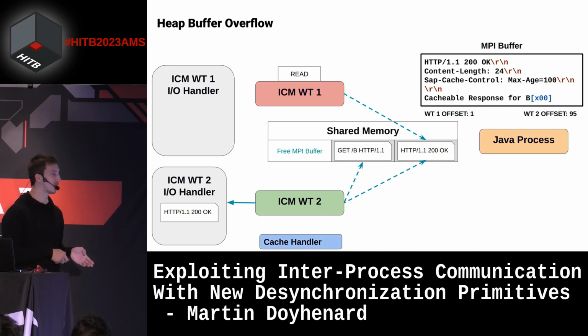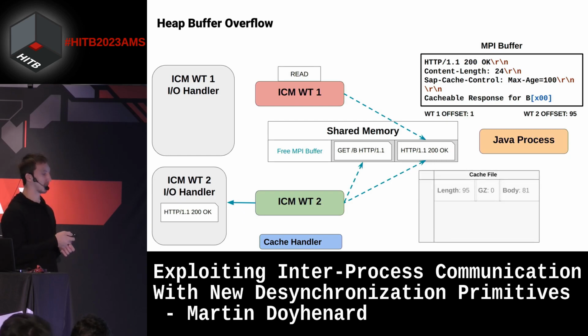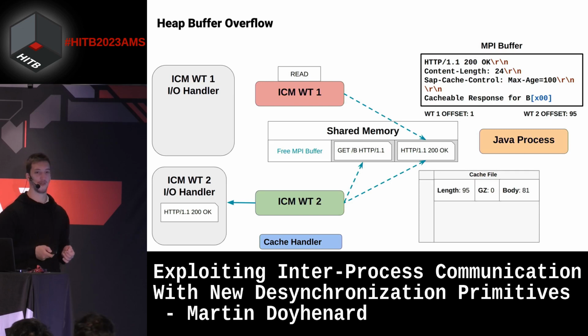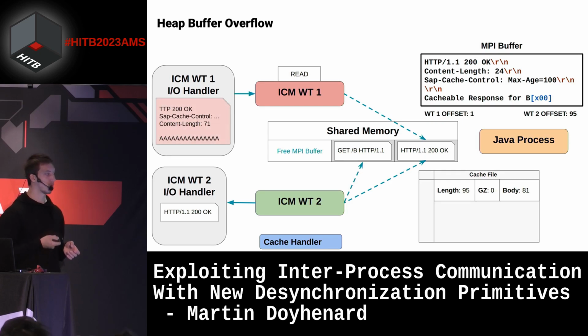Now the cache handler is going to be called, and the cache handler, as I said, is going to store this in the cache, because we saw that it has the SAP cache control header. But what is the cache of the ICM? It's actually a file in the file system, okay? It's called the cache file. And this cache file not only contains the response, but also contains some headers that are going to indicate some important things about the response that is stored. In this case, it's storing the length of the entire response. It's storing the body, the length of the body. It's storing if it's encoded, and some other information. And then it's going to store the response.